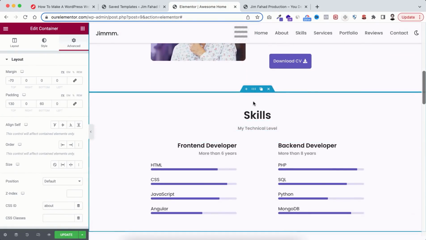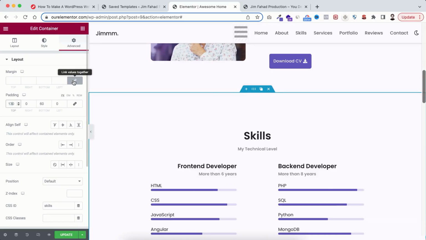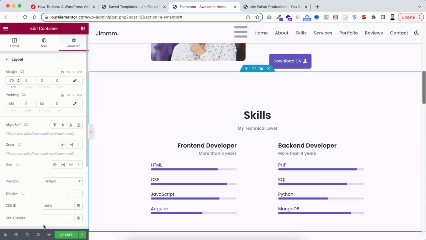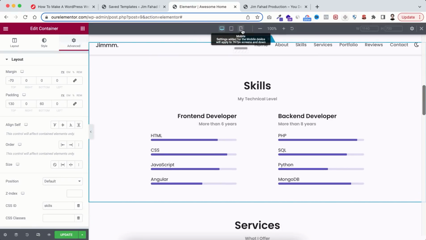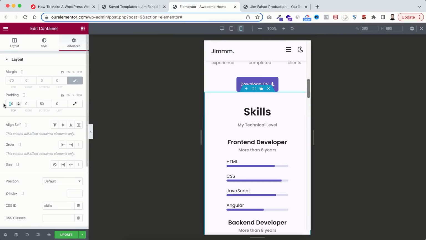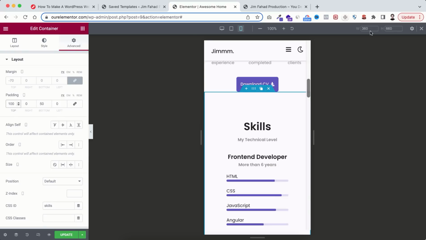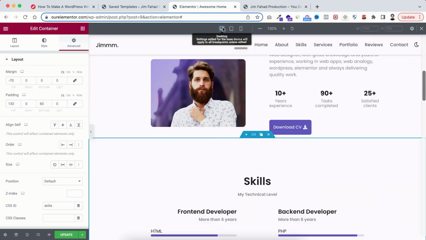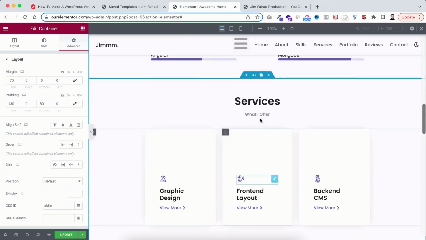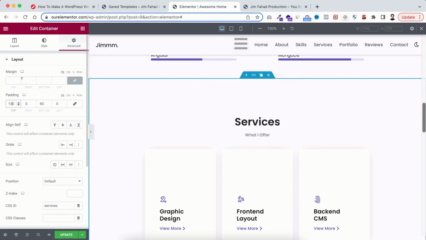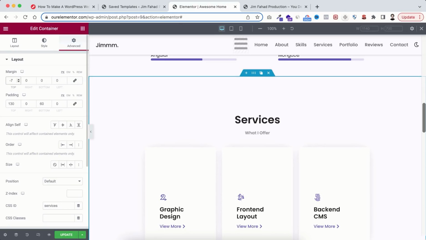So let's do the same with the skill section. Here for padding top, I'm adding 130 pixels and unlinking the margin. Here I'm adding negative 70 pixels, and on the responsive, let's do the same. Go to mobile device. Here instead of 50 at the top, I'm adding 100 pixels of padding. Let's go to the desktop view. Now go to the next section, that's the services section. Select the container. Under the advanced tab at the top, I'm adding 130 pixels of padding. Let's unlink the margin. At the top, I'm adding negative 70 pixels of margin.